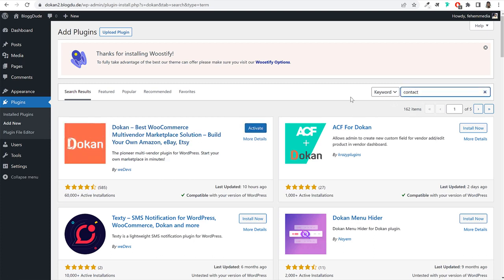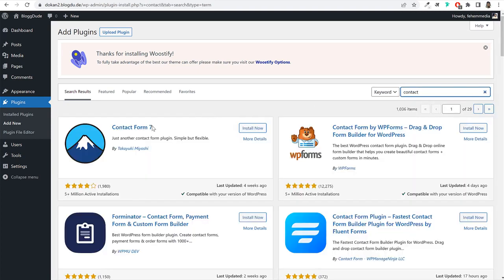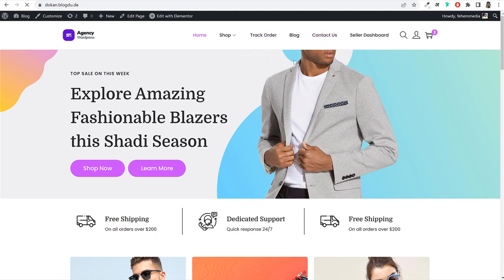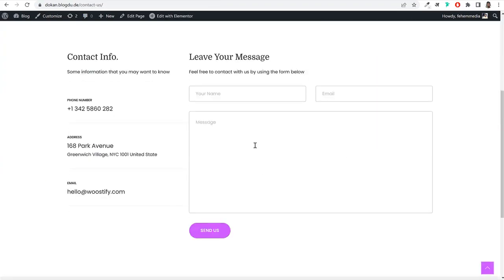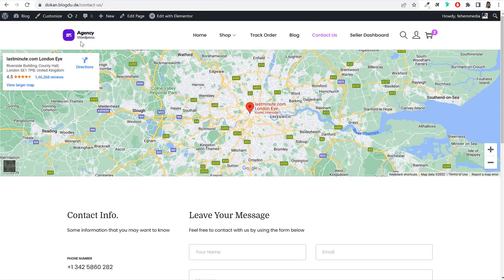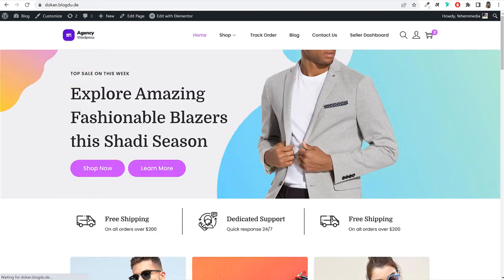So just search for contact. You will get the Contact Form 7 plugin, this one. Install this one. This will help you create different contact forms for your contact page and some other pages. Wherever you want to use a contact form, you can use this plugin for that. Contact Form 7 is also obviously a free plugin. If you see this contact page over here, we have used this form. This is created using the Contact Form 7 plugin.